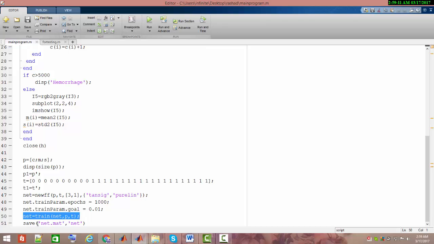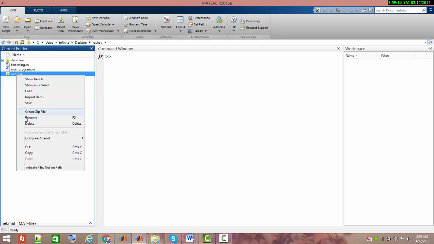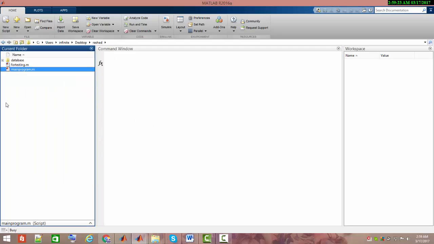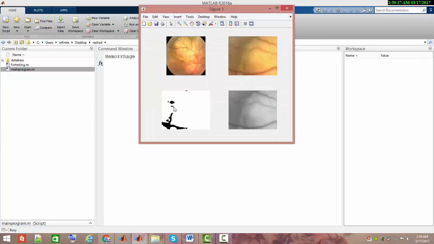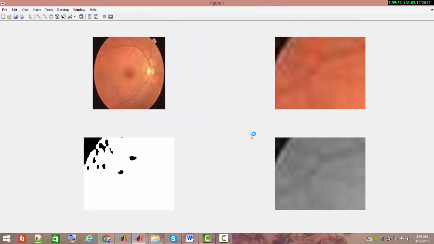And the pre-trained network is saved in the form of a mat file in our current directory, like here. I'm going to delete it here, because I'm going to create it again. So here I'm going to run the main program, and let's see what happens. This main program is reading the image. Let me make it large.